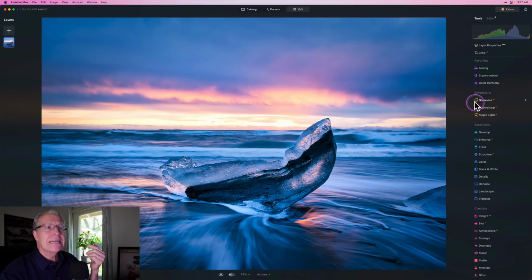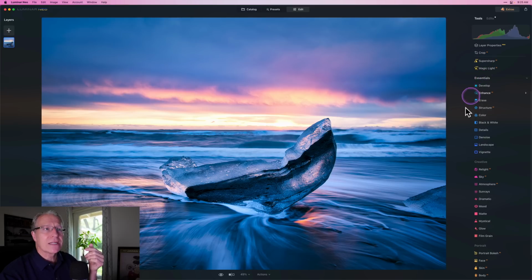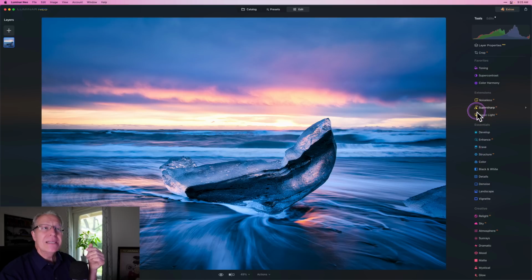The other thing that they did is you will notice that there's different colors to the tool sections, right? Essentials is blue, creative is this kind of pink, portrait's been kind of this orange. Well, in the past, these three extensions, Noiseless, Super Sharp and Magic Light, were white here. They've now changed them to be yellow. So again, cosmetic, but it helps visually to have those stick out.